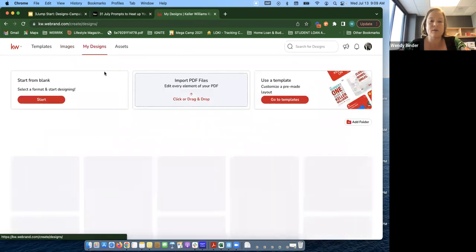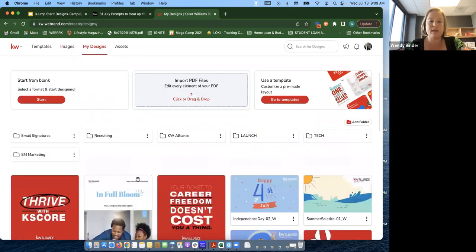My Designs is going to be any designs that you've previously made. You can group them in folders and have some organization happening back in this space. This is also where you can drop in a PDF. If you have a PDF from another program that you've designed, maybe a flyer that you really like, and all you have left is a PDF of it, and you don't have an active design, you can drop those PDFs in this space and it will pull it apart and make it into an editable format.